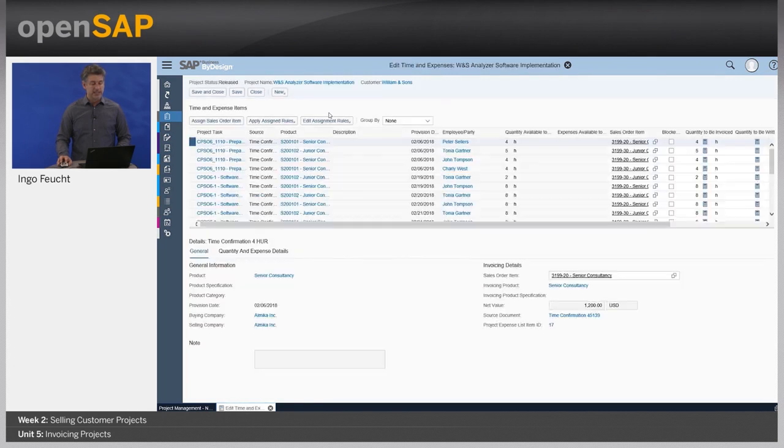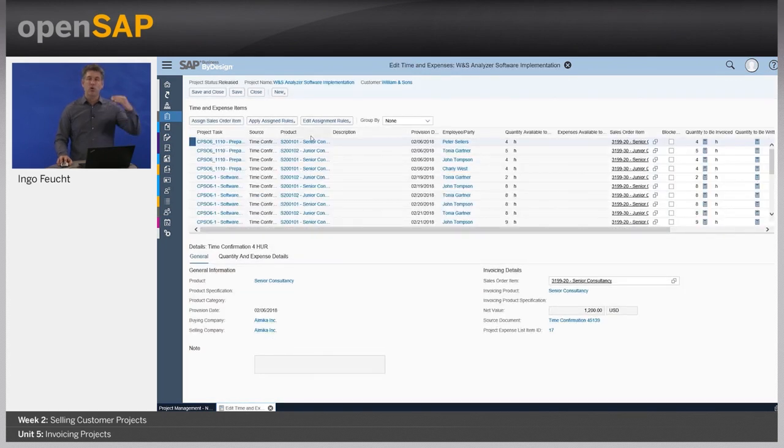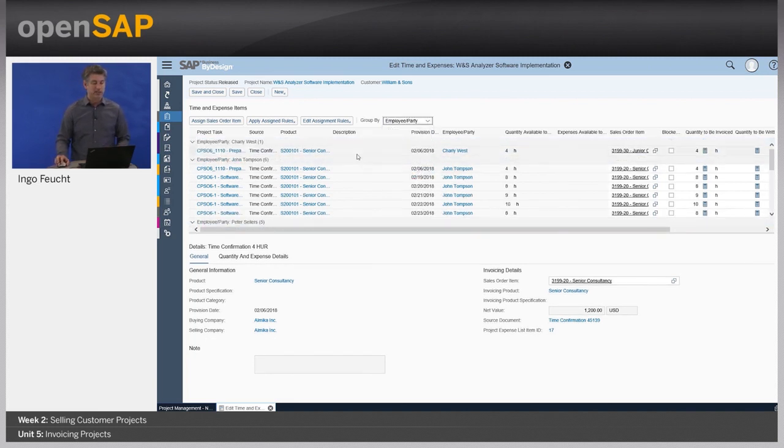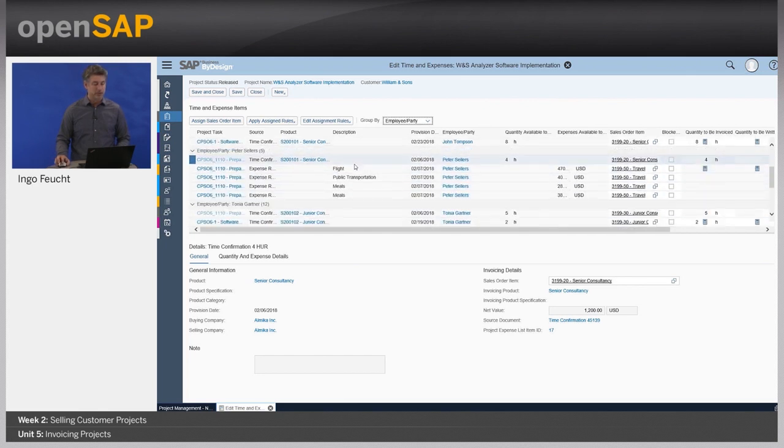So what can I see here? First, I see all the expenses that have been recorded on my project. The system helps me to sort them or group them, and I could do that, for example, by employee to see who worked on my project. So it was Charlie West, John Thompson, Peter Sellers, and probably Tonya Gardner.